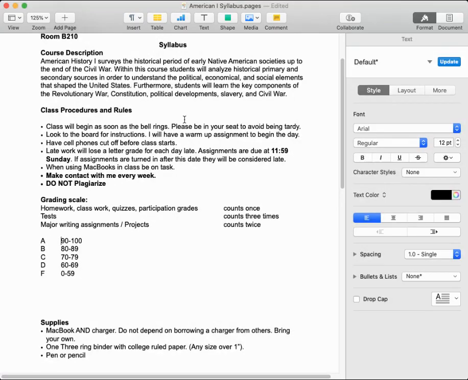So class will begin as soon as the bell rings. This is an old rule that I have from my old syllabus. Please be in your seat to avoid being tardy. I'm not going to really be giving out tardies to those that come in through hybrid, but make sure that you're here on time. But this also goes for remote students as well. You need to make sure that you're showing up to those Zoom meetings on time.